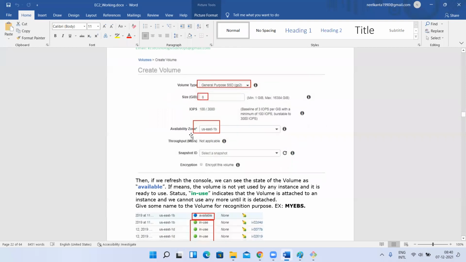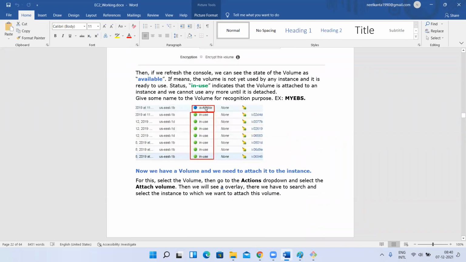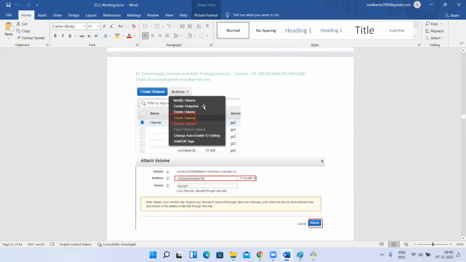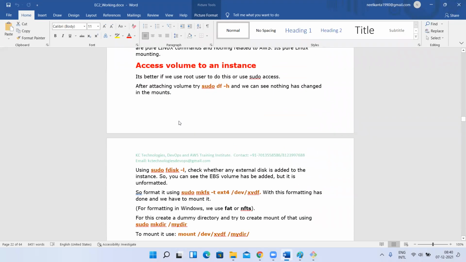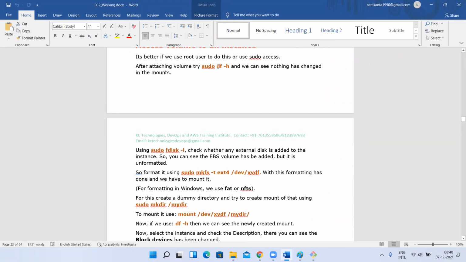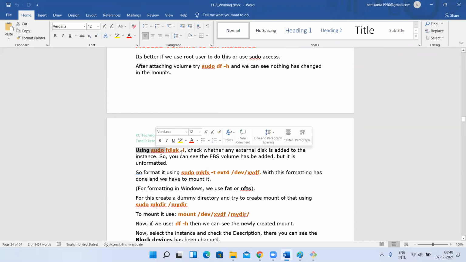So these are the steps I have given, right? Create a volume, check it is in the same availability zone, it will be available, attach it. Once you attach it, I just executed this command. Now what you have to do is check whether any external hard disk is attached or not. Okay, let me check that.